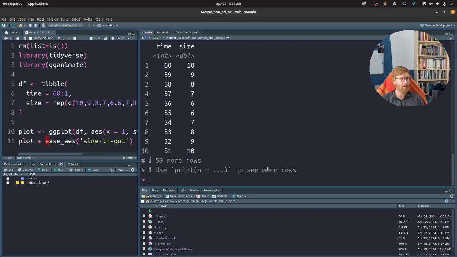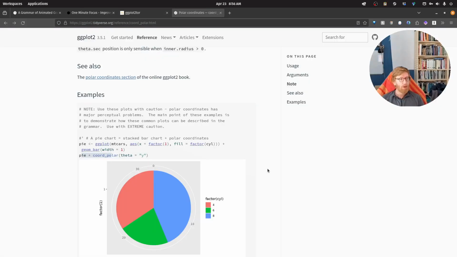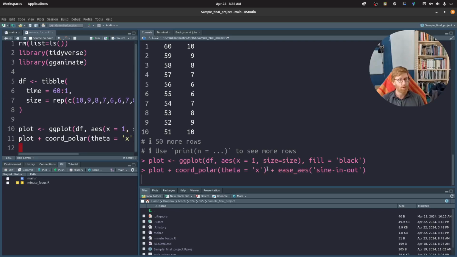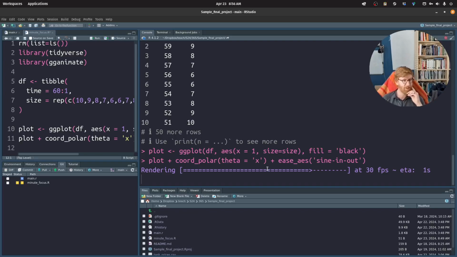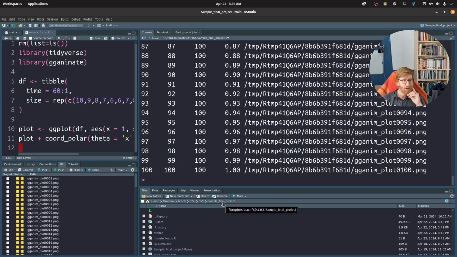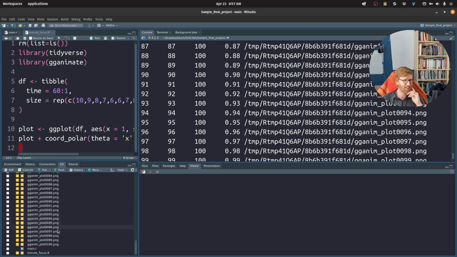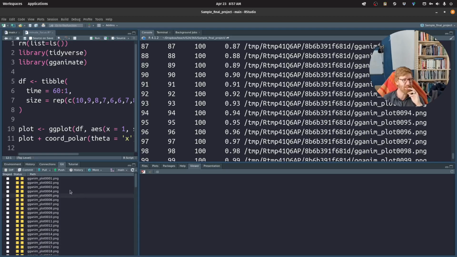And then to make this polar, plot plus pi, coord polar, and then plus the gganimate, theta equals x. All right, let's see if this does a thing. Let's look in the viewer. Oh, did it just give me 100 PNGs?